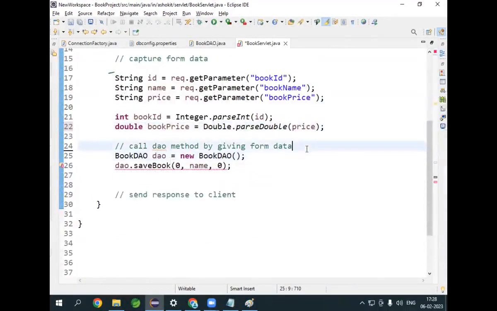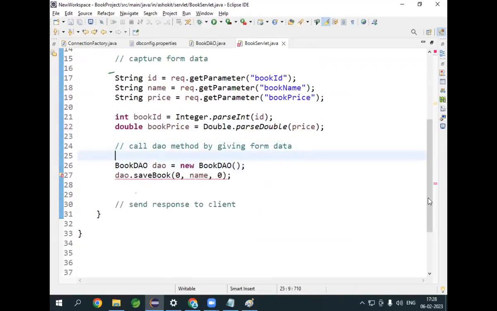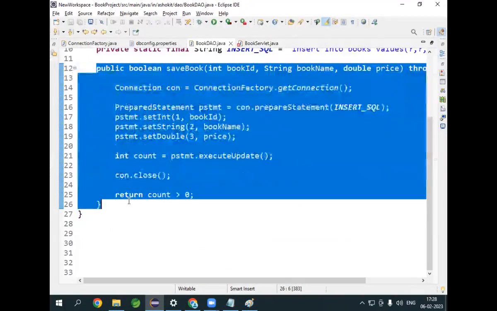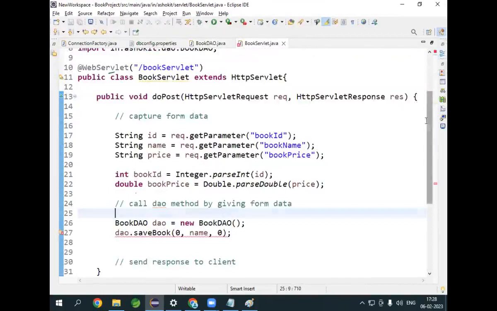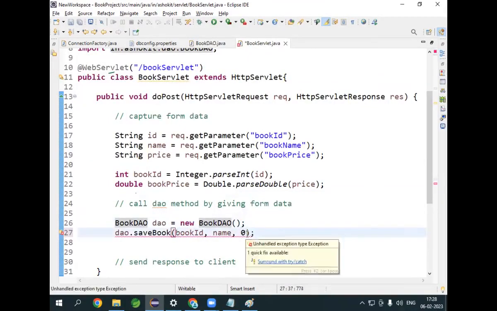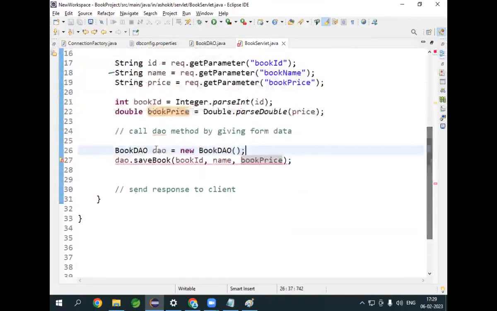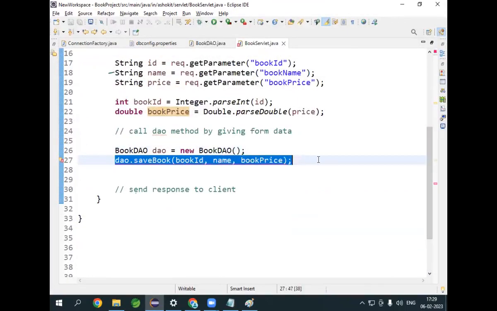Is the DAO method expecting any data or not? It is expecting data because DAO doesn't know what data it has to insert. We need to tell DAO, hey boss, take this data and insert it. I need to call the DAO method and pass that data. Here bookId, which is represented as an integer, name is available, and book price, which we have converted. I'm calling this logic: dao.saveBook of bookId, bookName, and bookPrice.